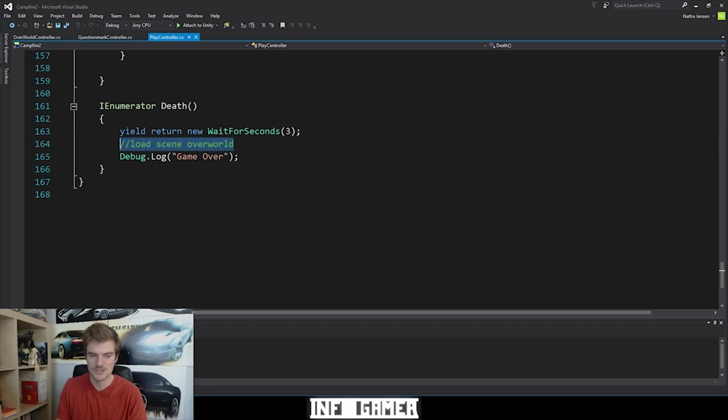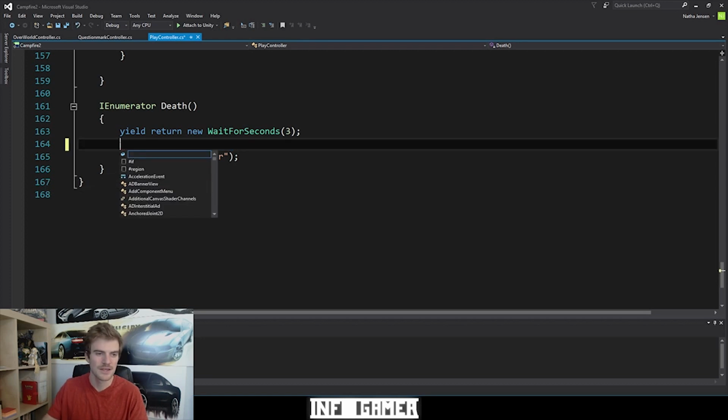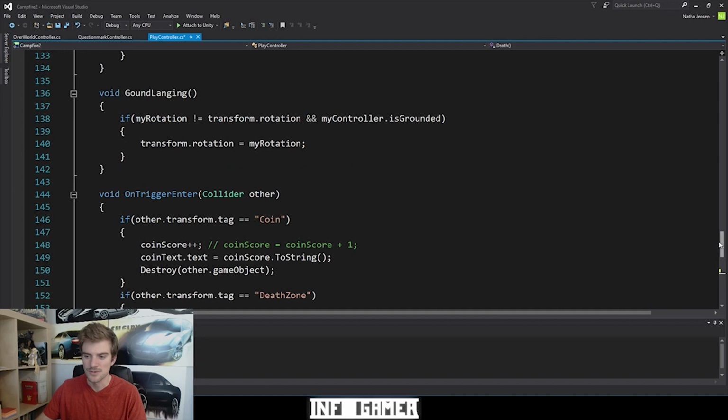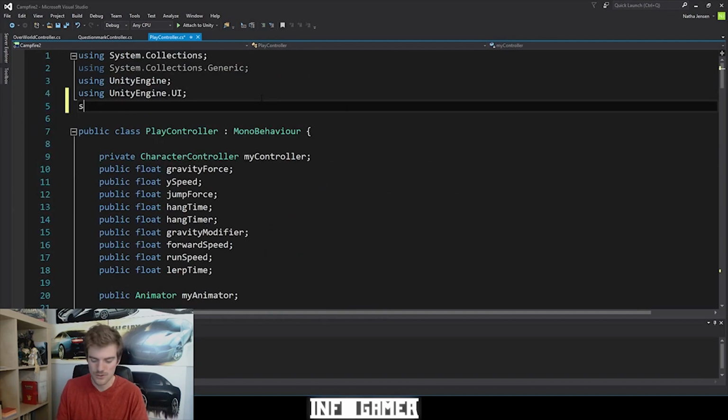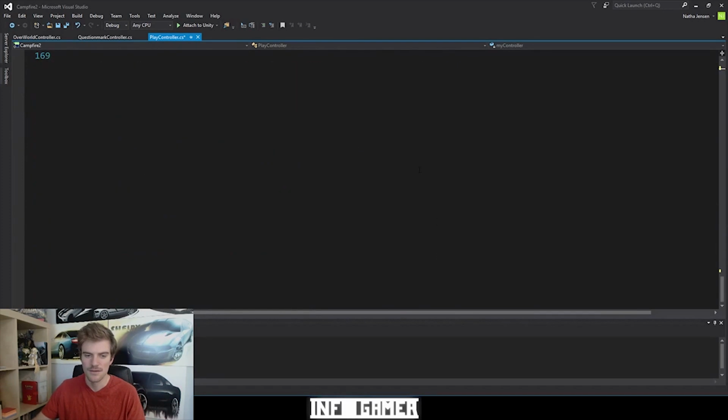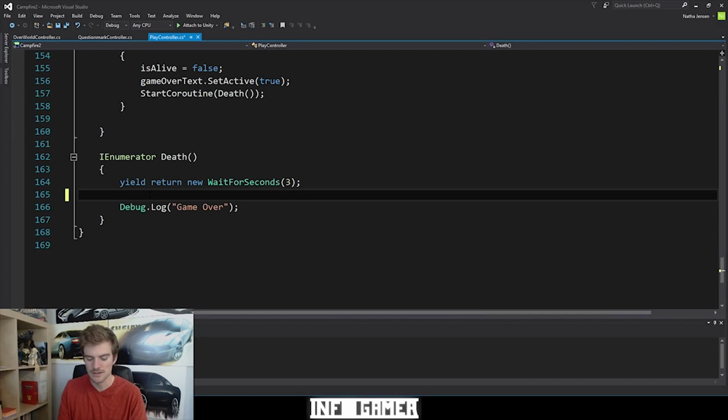And so right here we can just add a new line of code, which we're going to say scene, and we actually need to add the namespace first. So I'm going to scroll up to the top, go using UnityEngine.SceneManagement. Okay, now I'm going to scroll back down to our death coroutine, and let's add in the SceneManager and then say .LoadScene, and this time we're going to load in the 0 scene, which is our overworld. Let's go ahead and save that.